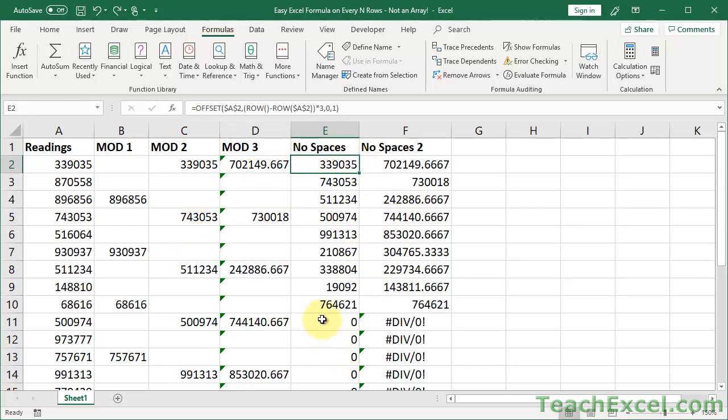And you may notice the zero and the division errors right here. Don't worry about that. Towards the end of the tutorial, I'll show you a super simple, easy way to get rid of those. If you don't want to wait until then, just use the IFERROR function. All right, so let's get started.